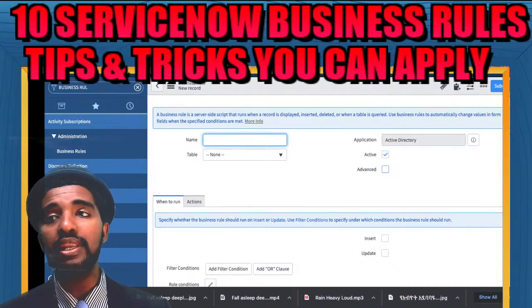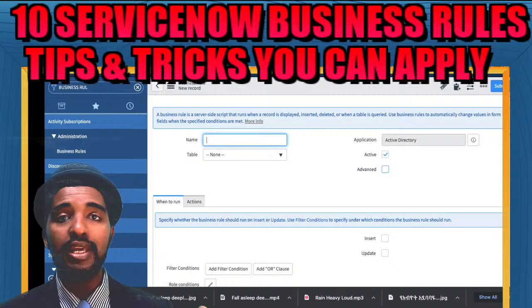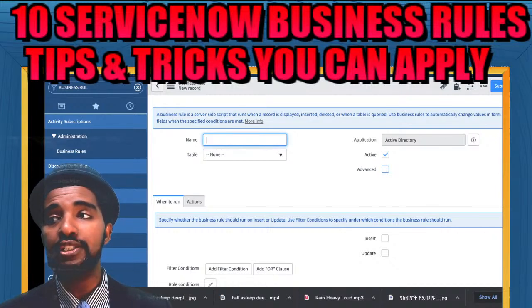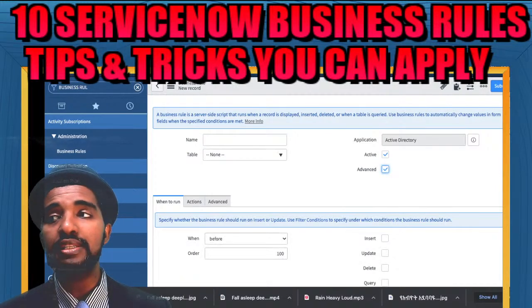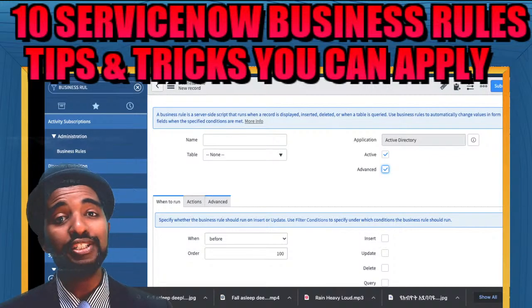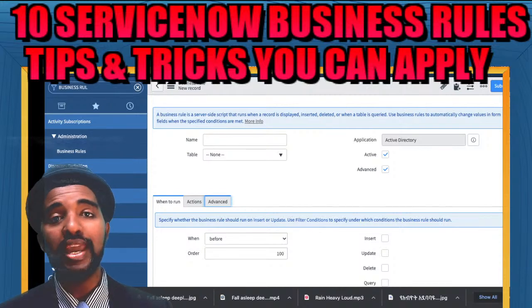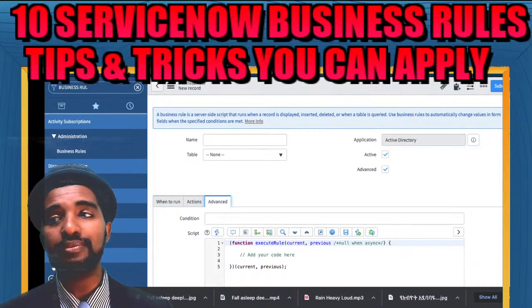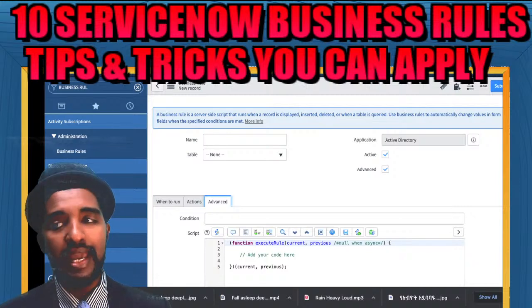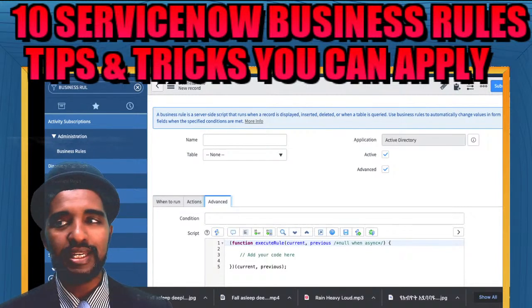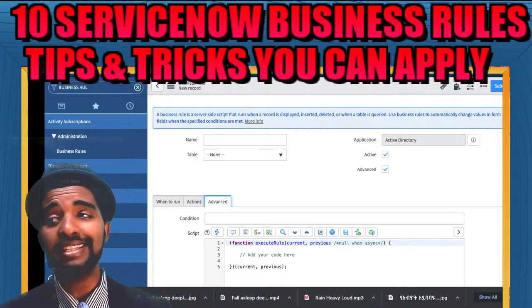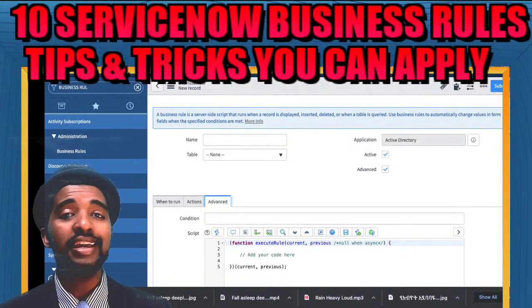If you would like to create a business rule that has some script, you can check the advanced button. When you check that one, you'll see that a new section displays, called advanced, where you can write a server-side script. Here you can write this first server-side script, function executeRule. There's current and previous, and whatever script you want to apply, you can apply. But in this case, just tips and tricks. We're going to continue and learn many tips here in the business rule.